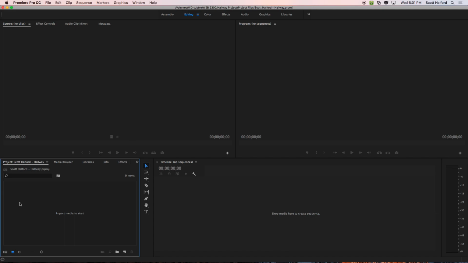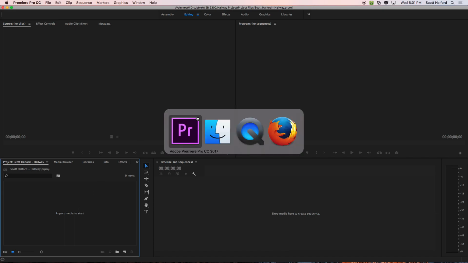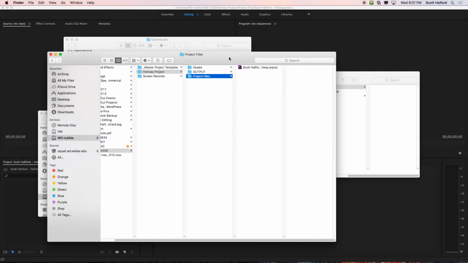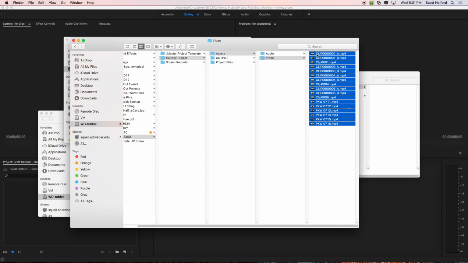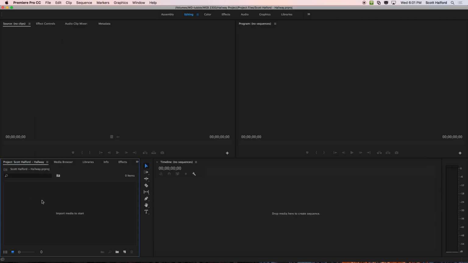So we need to get these files into Premiere. There are 3 different ways to do that. Does anybody remember from last week? There's drag and drop. So again, if you have your Finder window already available with your assets right here, you can just select these, drag and drop them down into the project panel. So what's the second way? Import them.